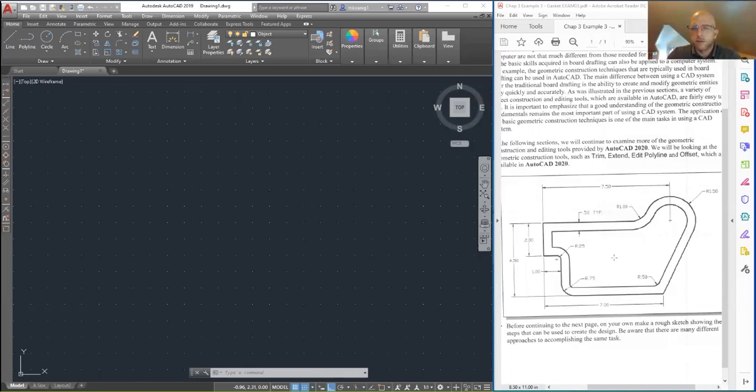The other strategy in this example is we're going to create some fillets using the fillet command. Some fillets will use the fillet command, and other fillets, like this 1-inch radius one up here, we're actually going to use the method of drawing a circle and trimming. And then in some other parts of this example, we'll use trim and extend.